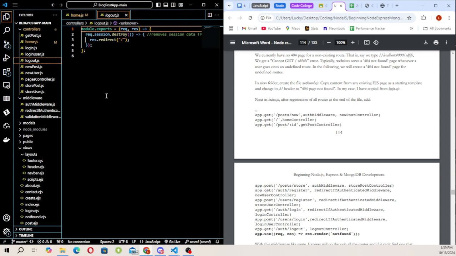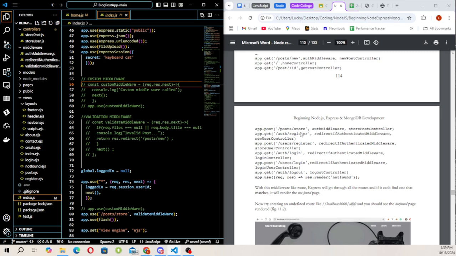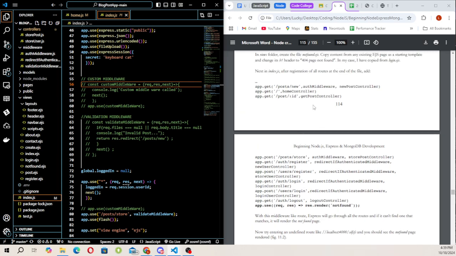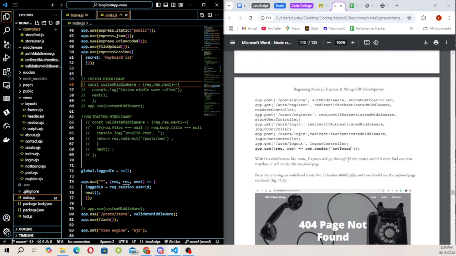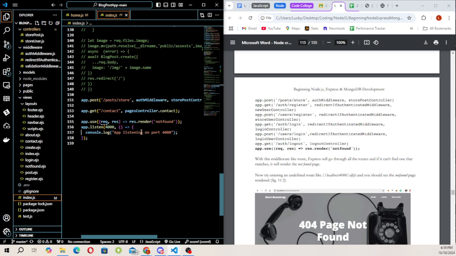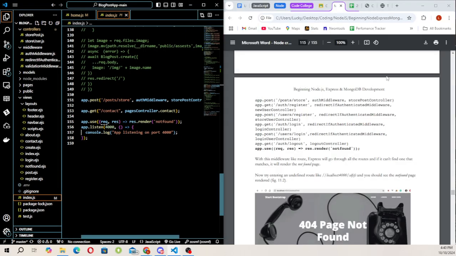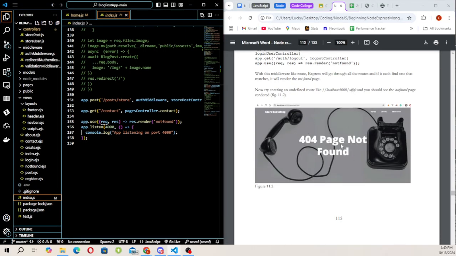And to do that, we're going to go to our index.js, and after registration of all routes, we are going to add this line of code here, right? So at the bottom, let me just make this large. On line 155, as you can see, we have this callback function inside the use method, and it just renders not found. And then after that, it's going to show us this page.